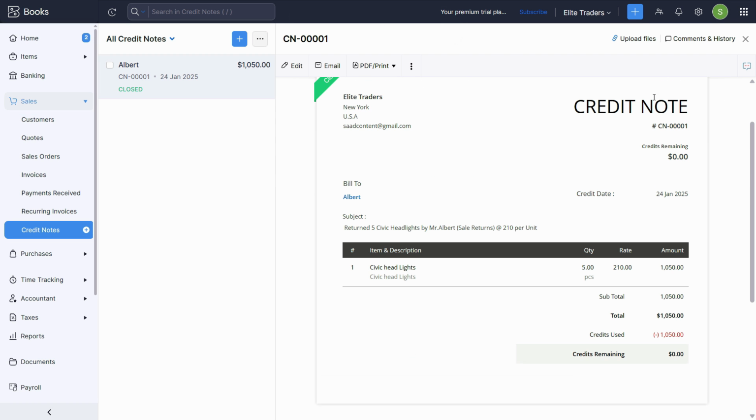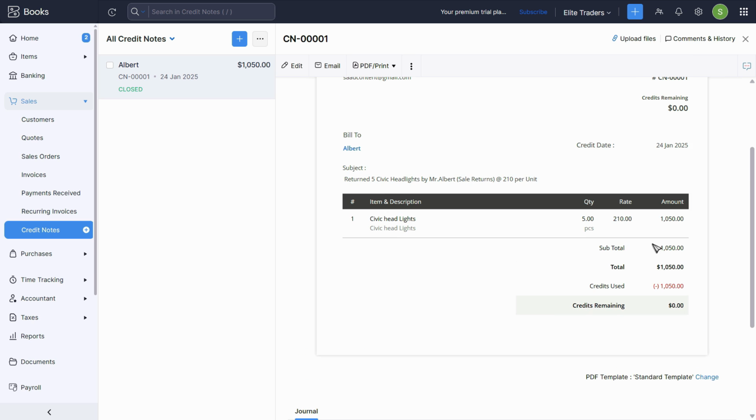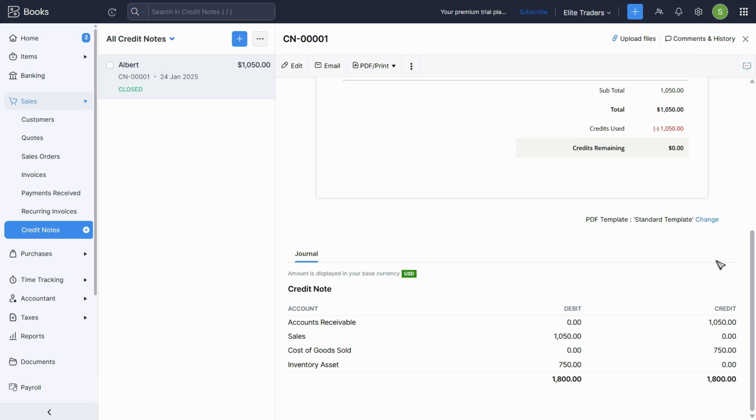And now the credit note is shown like this. Total credit amount is this. All the credit is used. So credit remaining is 0 and credit note entry is now shown here. And the account receivable is 1,050 as credit because the customer has returned the items back to us. So the receivable is reduced.